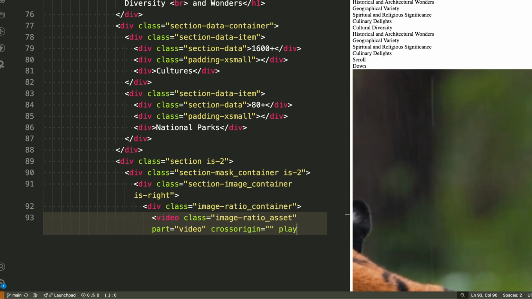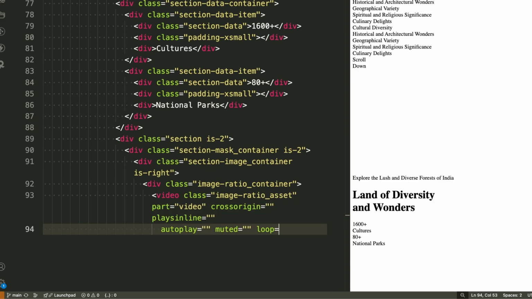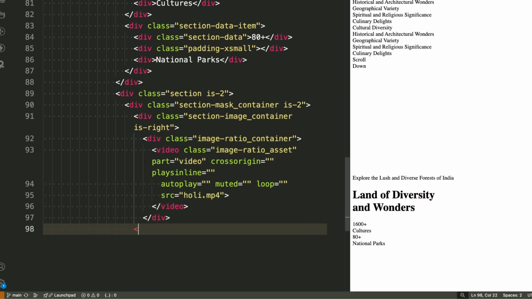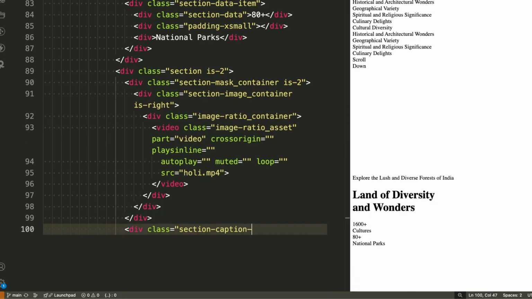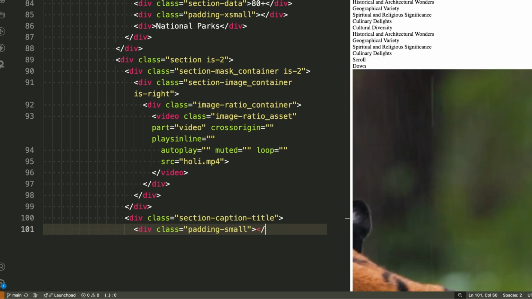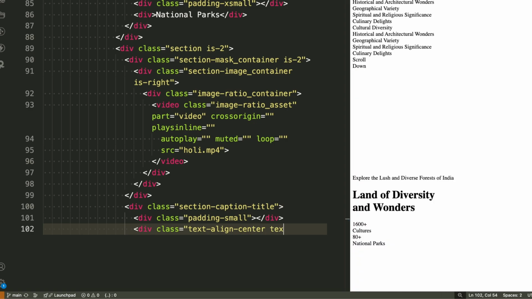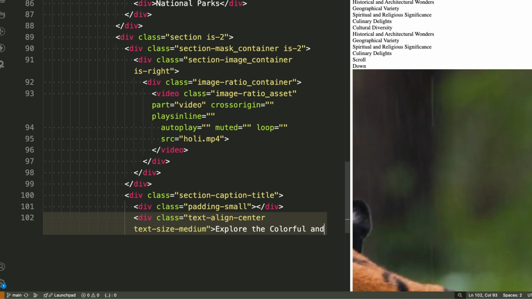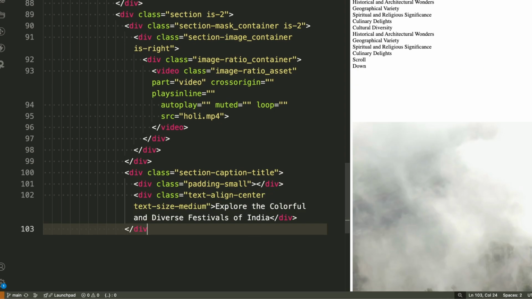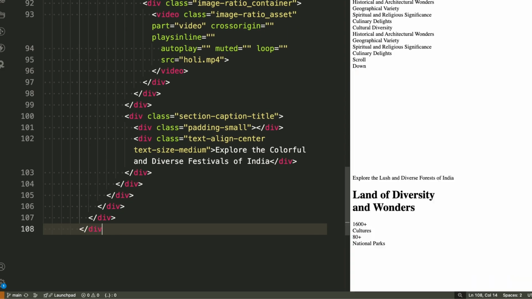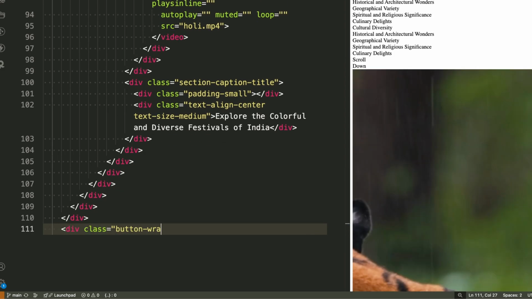Together, this structure combines fixed videos, mask animations, and dynamic scrolling, creating a visually stunning parallax experience. But here's a question. How do we keep these video masks perfectly synced with the scroll while maintaining responsiveness? The answer lies in the CSS magic, which we'll uncover next.